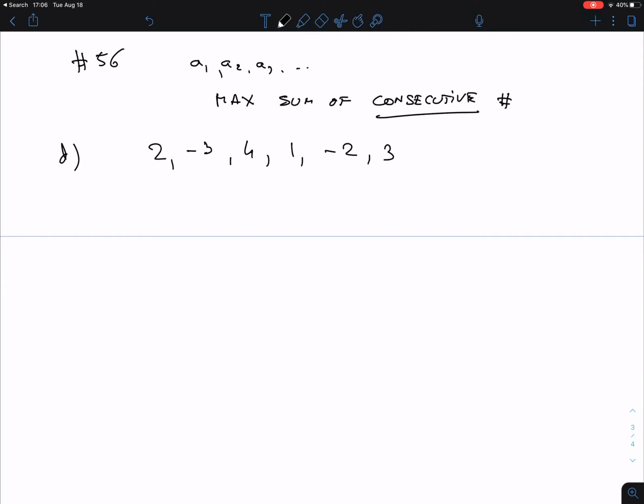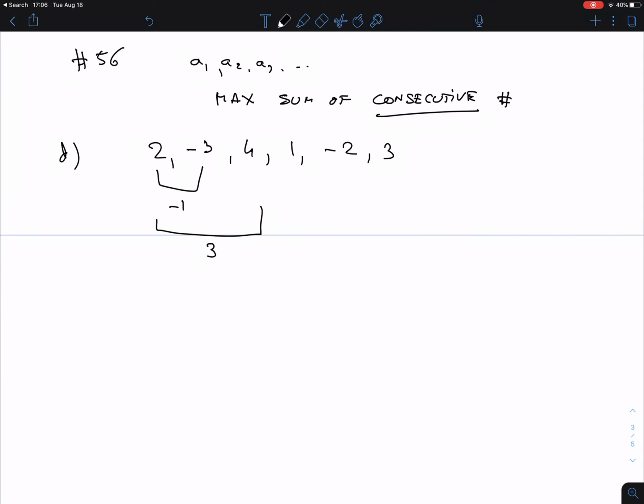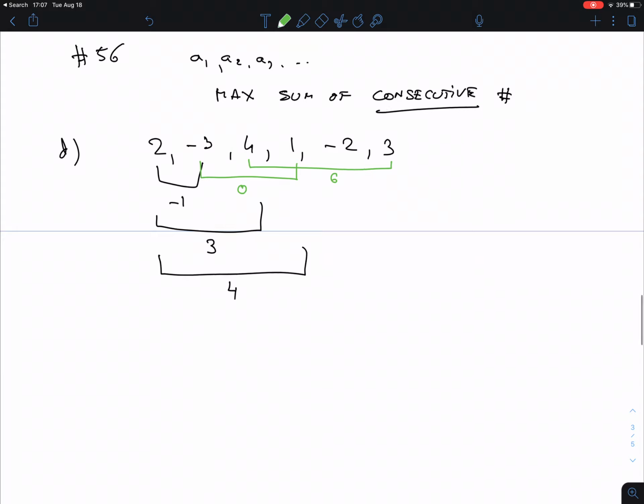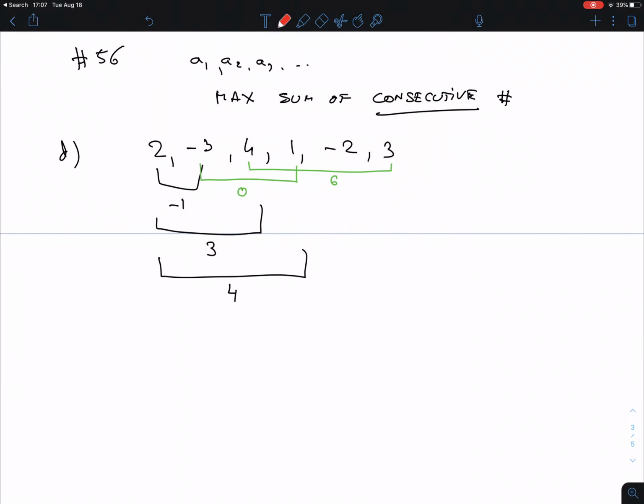So let's look at what happens if we take consecutive sums. Of course, each element on its own is a consecutive sum, so these values are possible values. But you could also take these two together and you get a value of minus 1. We could take these together and get a value 3, or these together and get a value 4. I could have taken these three together, this would give me 0. Or I could take these four together, and that would be 7, 8, 6. Or I could have taken these two together and it gives me 5.